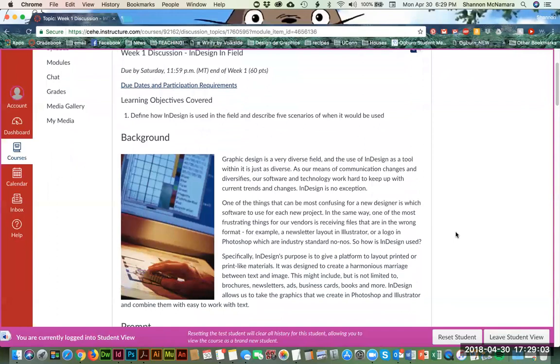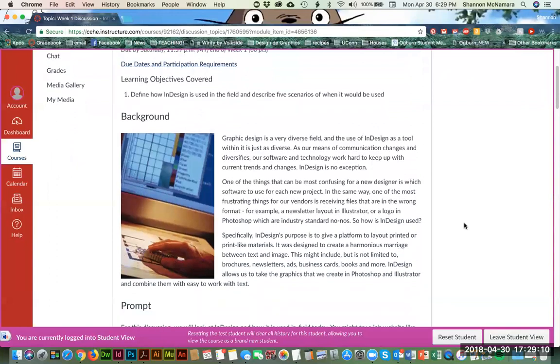Graphic design is a very diverse field, and the use of InDesign as a tool within it is just as diverse. As our means of communication changes and diversifies, our software and technology work hard to keep up with current trends and changes, and InDesign is no exception. One of the things that can be most confusing for a new designer, and I ran into this when I was a new designer many moons ago, is figuring out which software you use for what project you are working on.